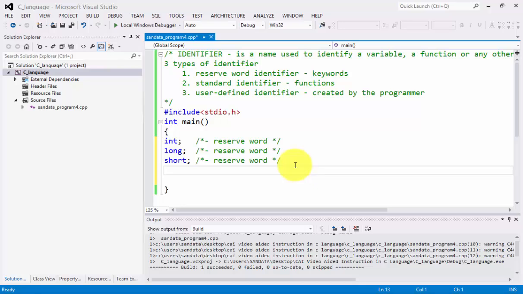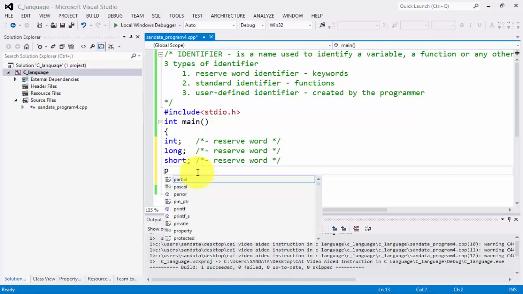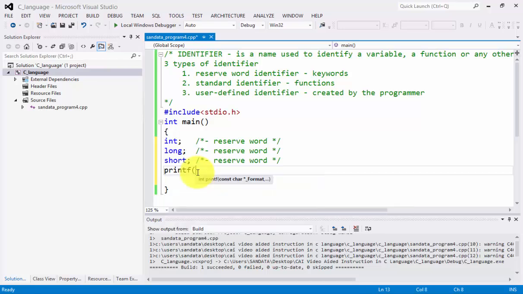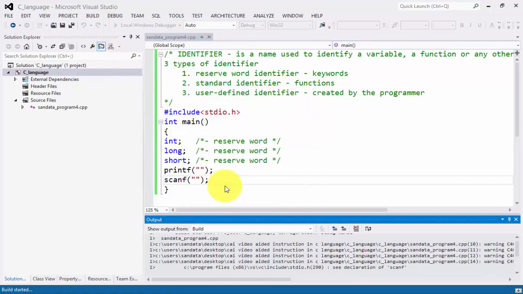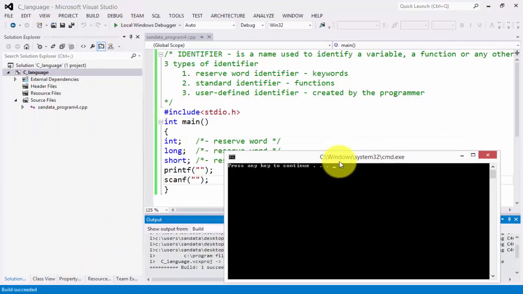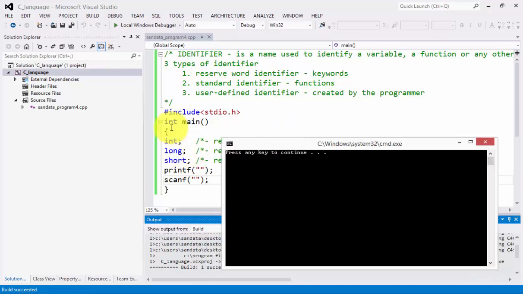Now let's proceed with the second type of identifier, the standard identifier. The standard identifiers are functions. So let's type printf and scanf. These two are standard identifiers. Okay, so let's check if it is running. Click debug and start without debugging. Yes. Build started, build succeeded, and that's it. We have the output and the code is okay.